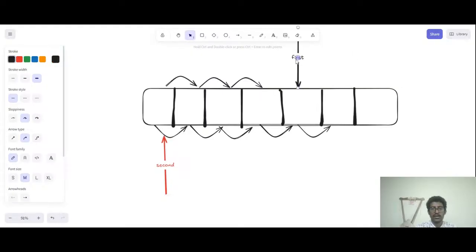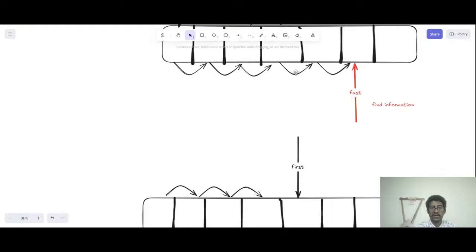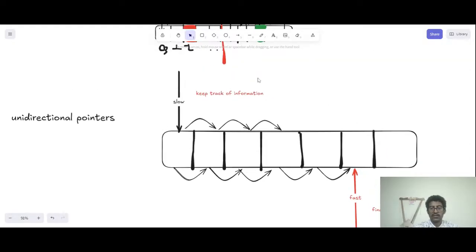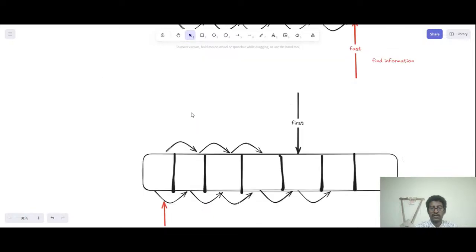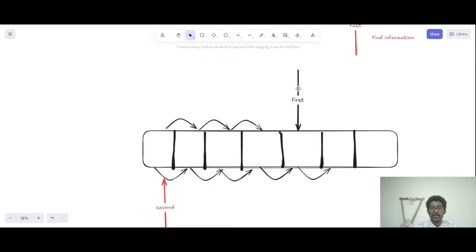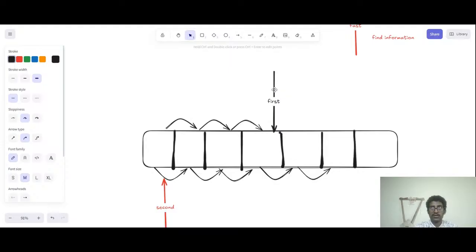So now let's say in the first case, when you find information, this will let you keep your information. But here, the first condition goes through, and then when you get some information, the second one will continue to find another piece of information. Okay, this is how it works.